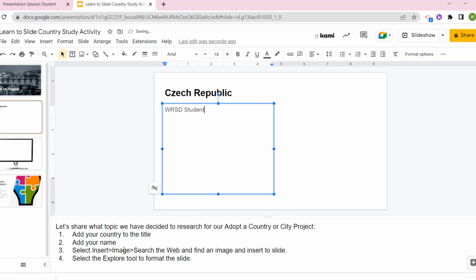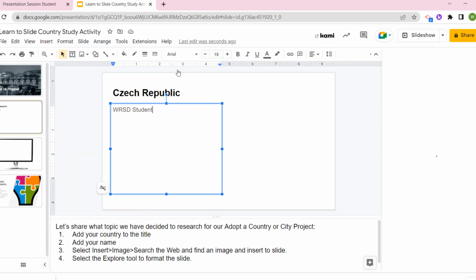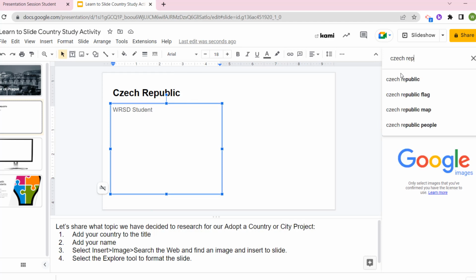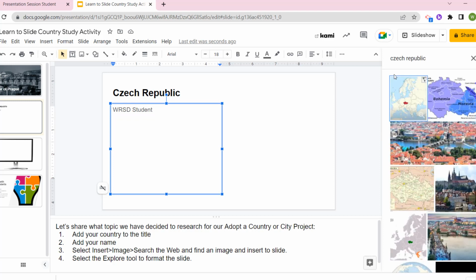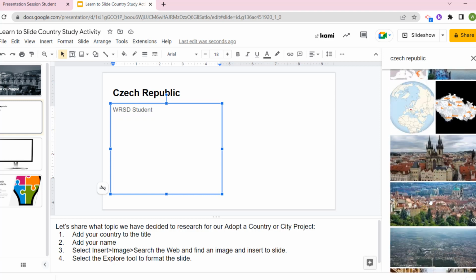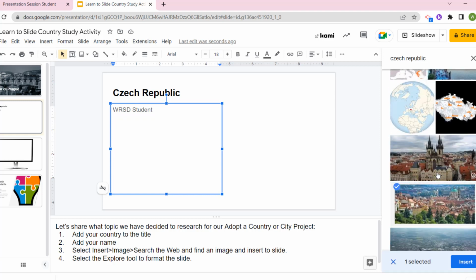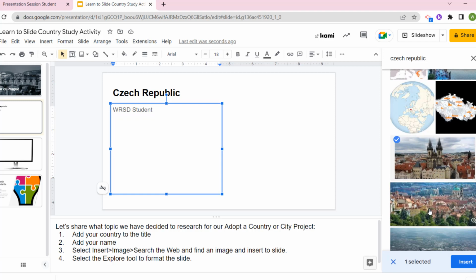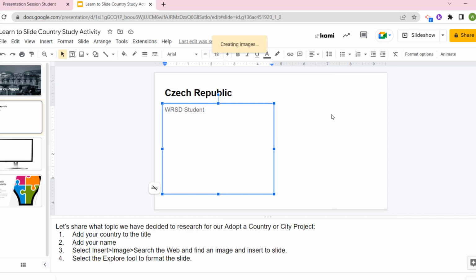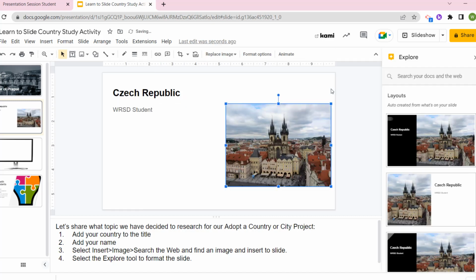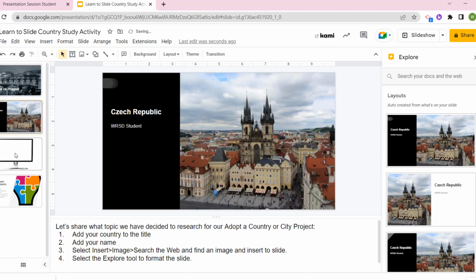And then it says select insert image and search the web to find an image. So I'm going to click on insert image, search the web. And I'm going to look for an image on the Czech Republic. These are free to use, so you get fewer pictures than you normally would, but that's okay. And I'm going to select an image. Oh, there's the castle. I'm going to pick that one, just one, and then click on insert. And then I'm going to select my Explore tool. I'm going to go ahead and modify that, and then I'm going to go on to the next slide.